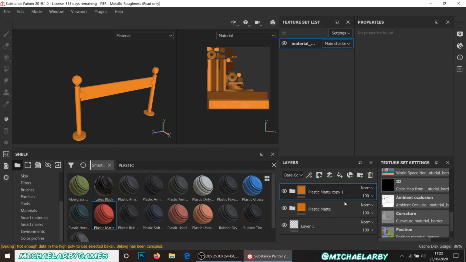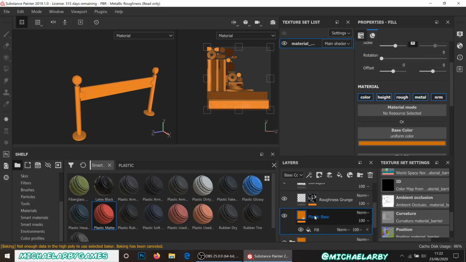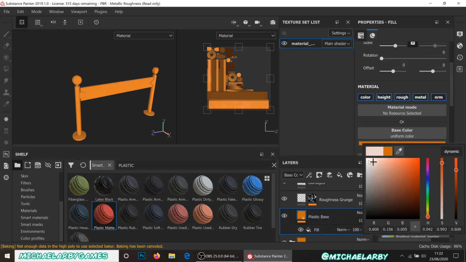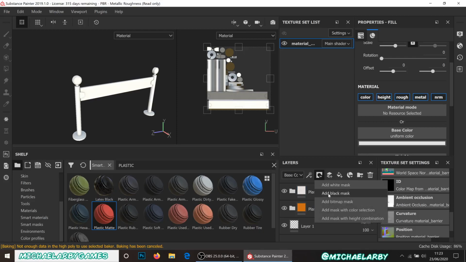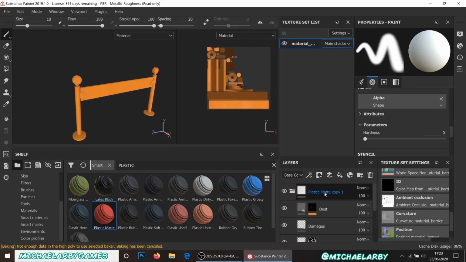I'm not going to worry about renaming it, but I'm going to click into that same plastic base layer. I'm going to change the color to white now. Maybe just off-white, maybe a slight grey. There we go. So now I've got a white and an orange layer, but because the white's on top, we can only see the white. So what I'm going to do is click on this little button, add black mask, and what a mask does is it hides the layer, and a black mask will hide stuff.